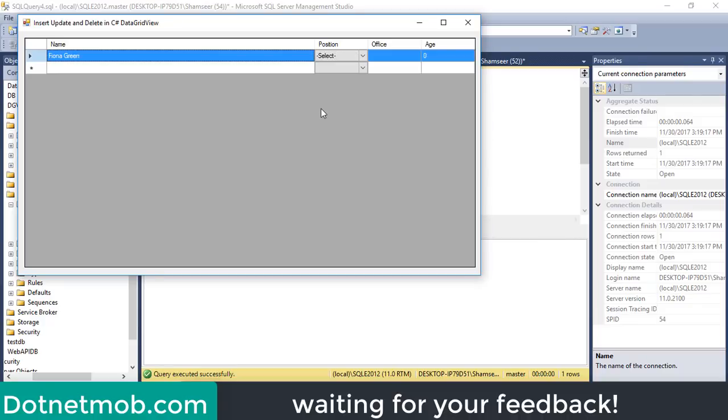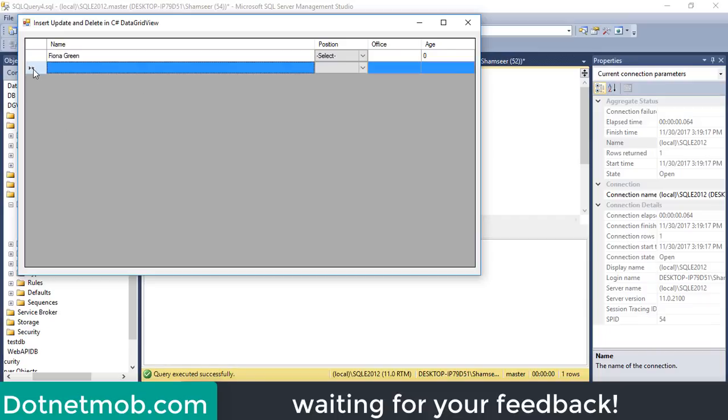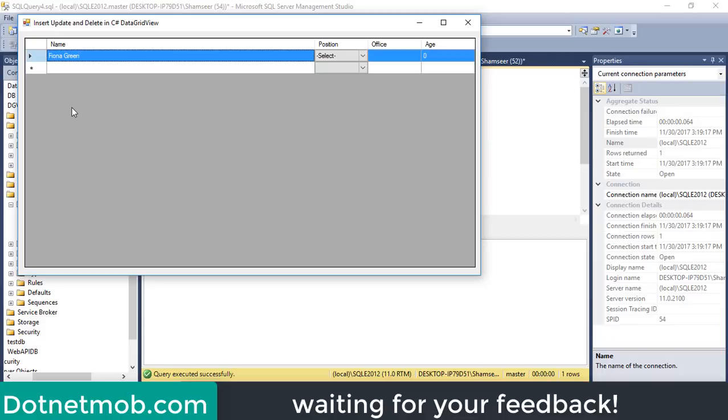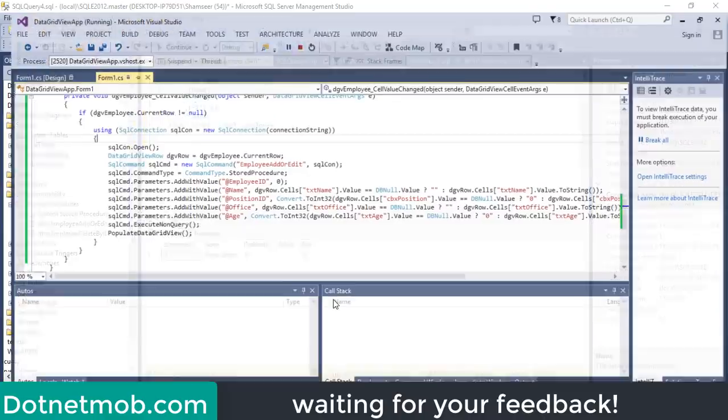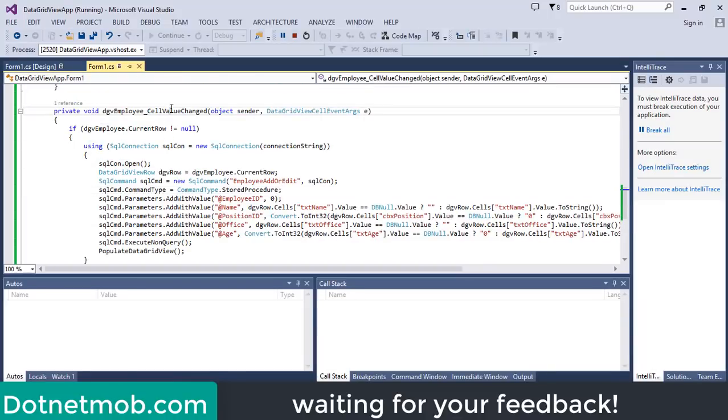Here we have a hidden employee ID column. For a new DataGridView row like this, employee ID will be null. And for employee records which are already inserted, the employee ID will have a value corresponding to the employee ID value inside this employee table. Now let's look at what makes the difference. So here inside this cell value changed event, we have passed employee ID value as 0 for insert operation. Okay. Now I'm going to make a few changes here.